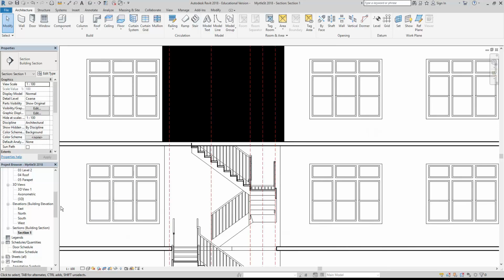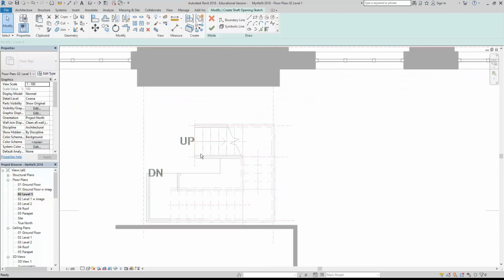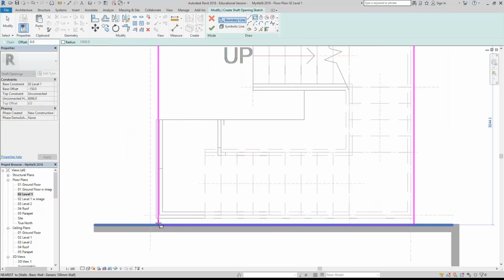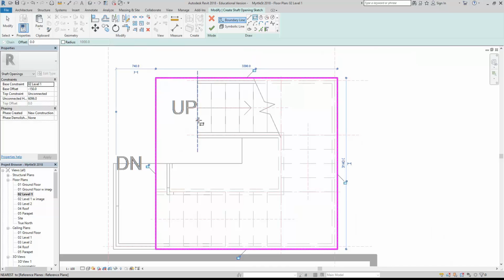So maybe to finish it off, I'll just put a shaft in for that stair. So again, using the shaft tool, I'll do a rectangle over to there. And, well, that even would work.